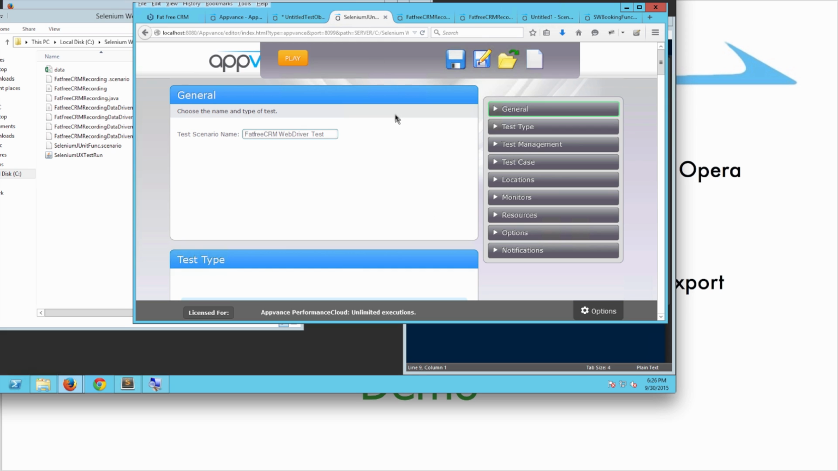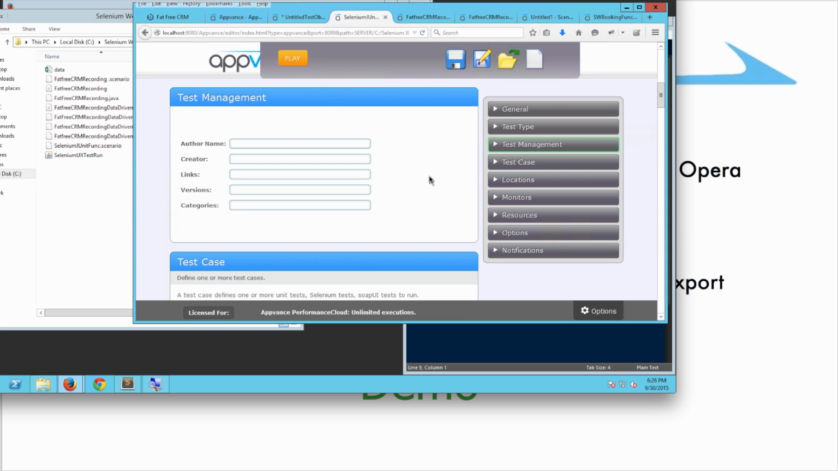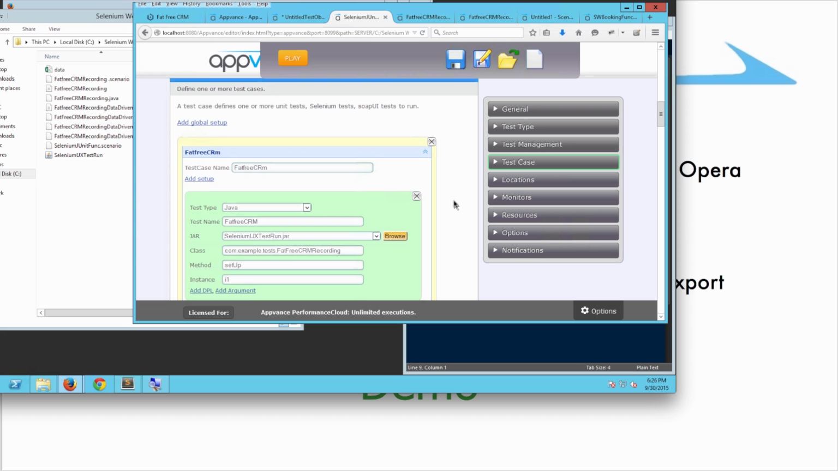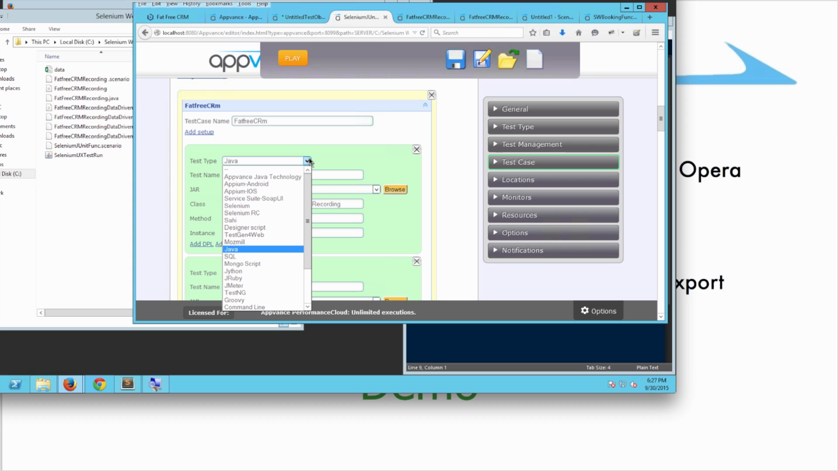So the scenario builder has these sections. You can give it a name here in the general section. The test type here is functional test. Test management is for good bookkeeping practices. The test case section is the most important section. So here you have many different test types. For this test that we have from Selenium, which we exported to Java, we call this a Java test. But you could have different test types here.